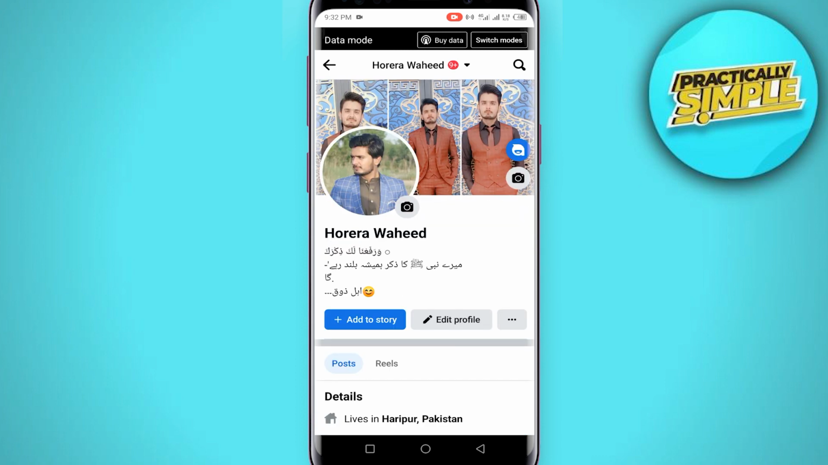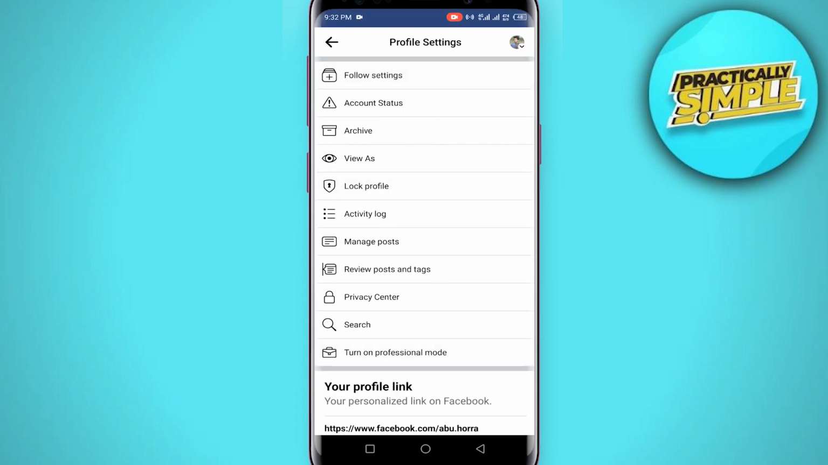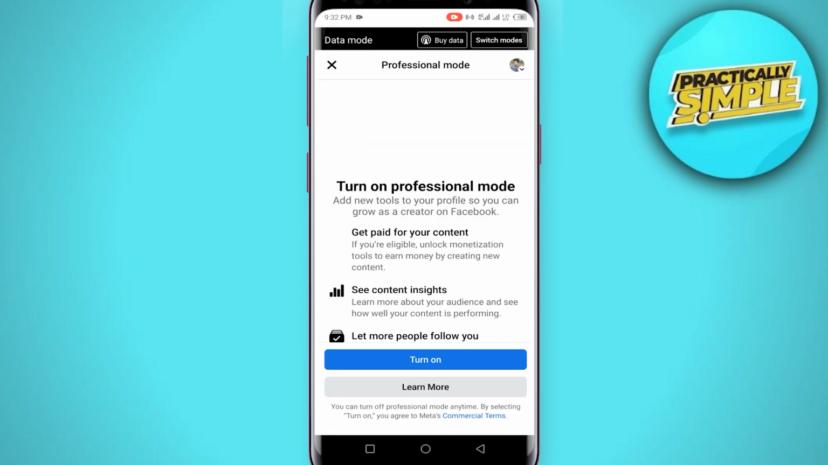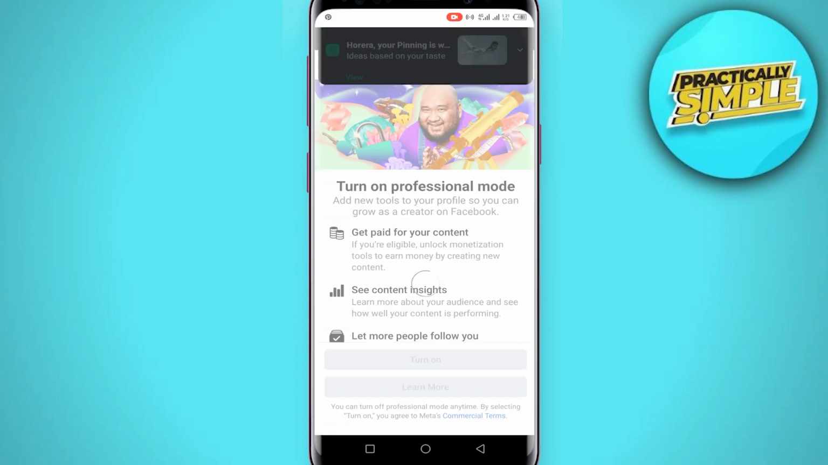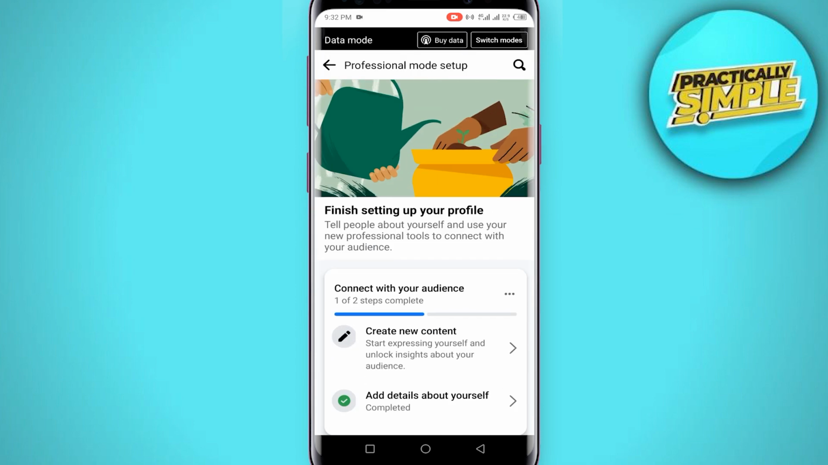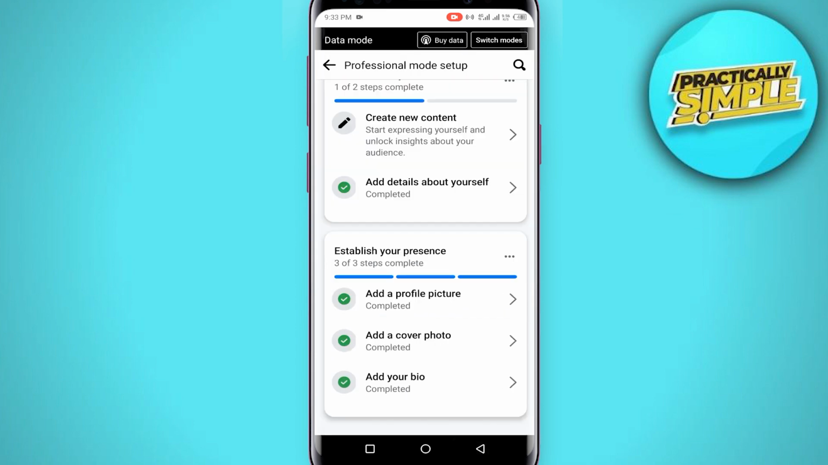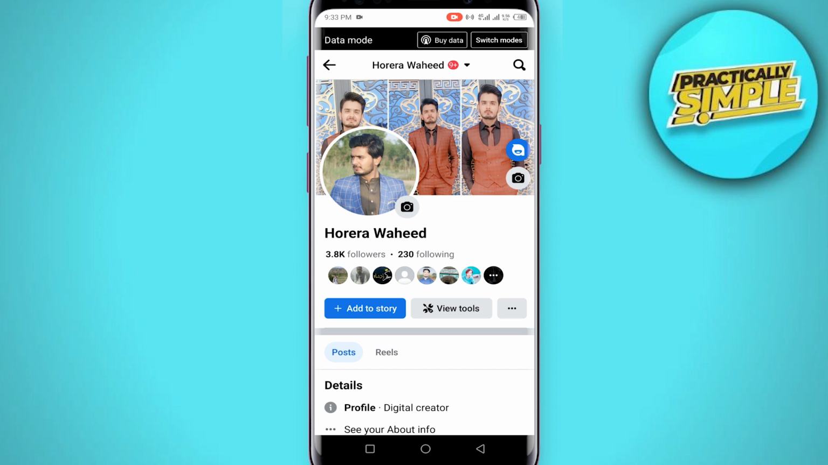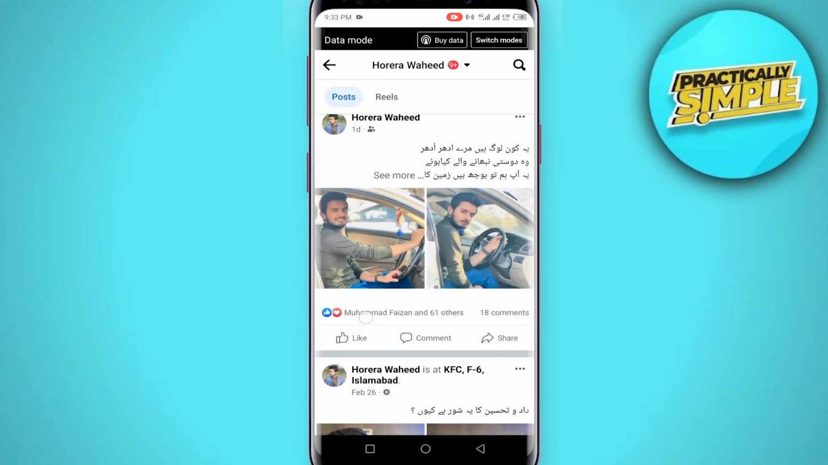Now just tap on these three dots, and now you can find this Turn on professional mode, the last option. You just have to tap on it, tap on Turn on. So you just have to complete these setups, and now if you go back, you can see, I don't have friends, I have followers now. So I have converted my Facebook account into a page.